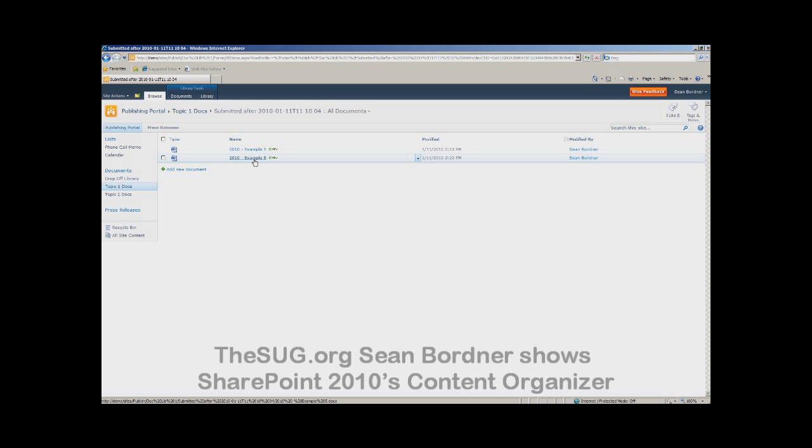So that is the Content Organizer that comes with SharePoint 2010. It's very powerful, and it's a way for us to help keep our content organized and our files manageable, and it falls right into your content retention policies that hopefully your business is already taking advantage of.